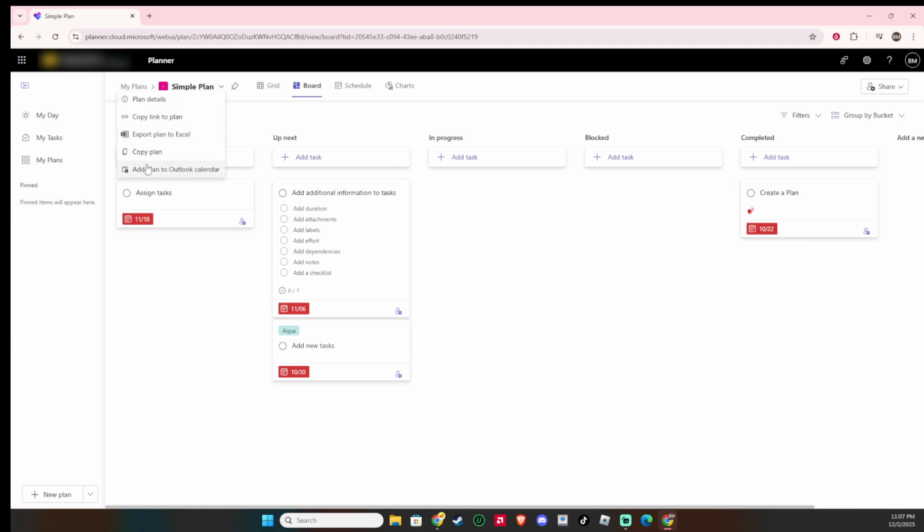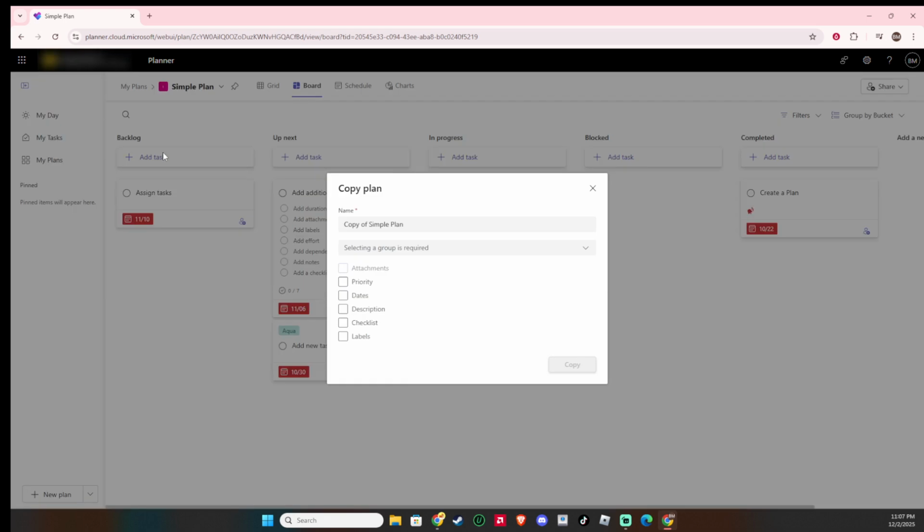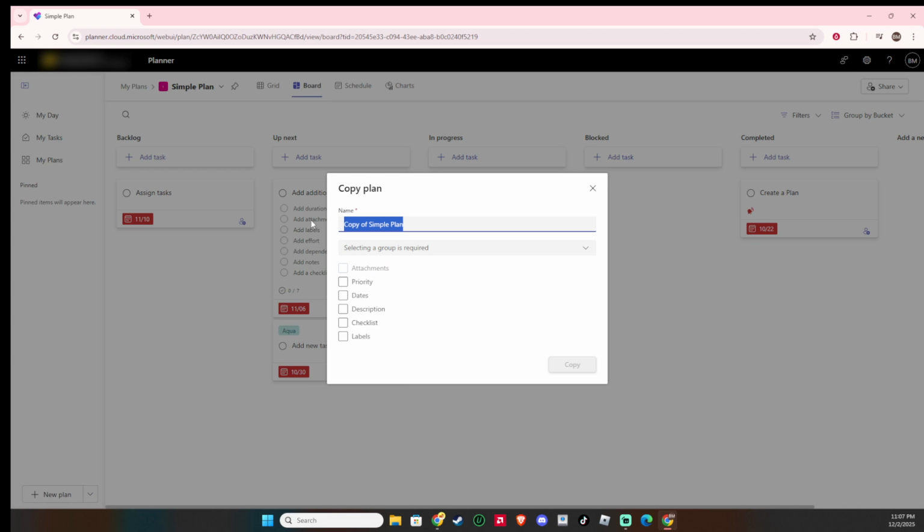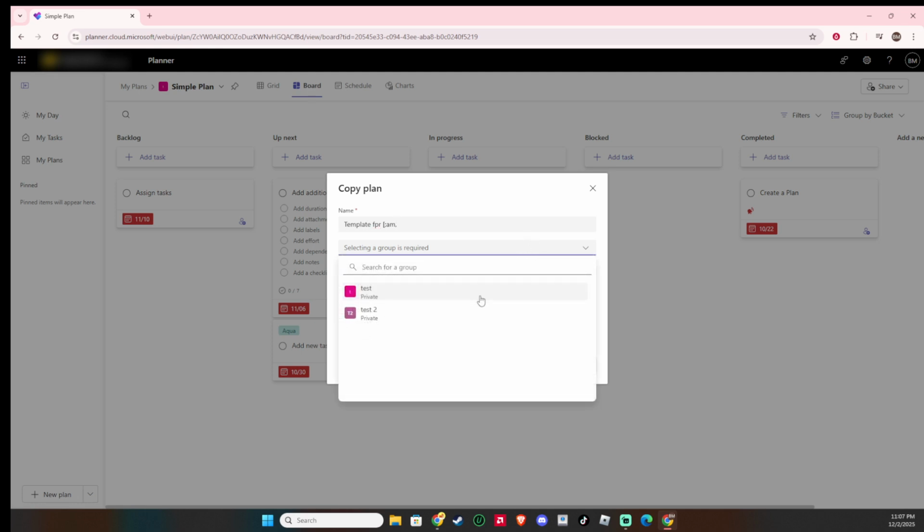Now click Copy Plan. This command duplicates the structure of your plan so you don't have to rebuild it from scratch each time. The copy will include your buckets, tasks, descriptions, checklists, and labels. Depending on your organization's settings, some details like assignments or attachments may not carry over, and that's normal. The key idea is that the copy keeps your framework intact, which is what makes it valuable as a template.